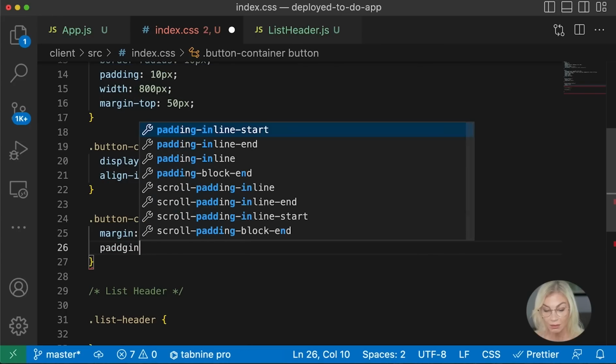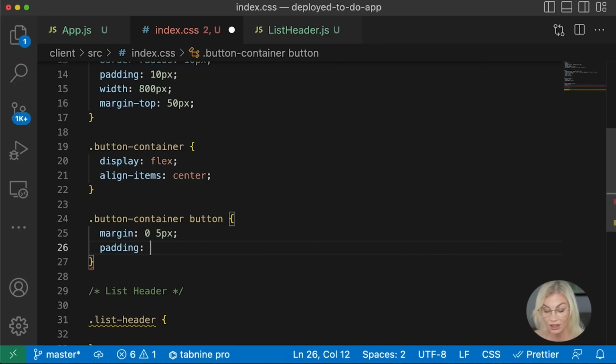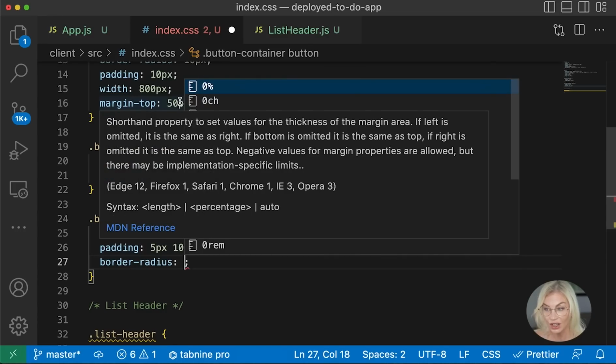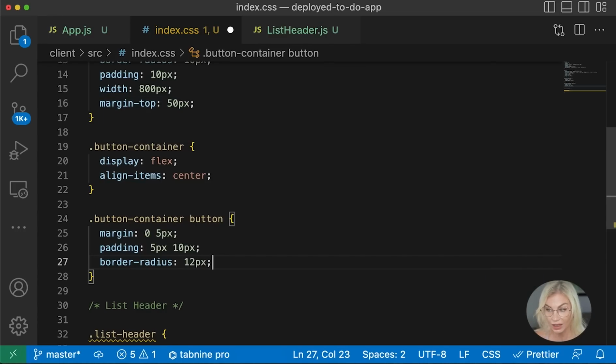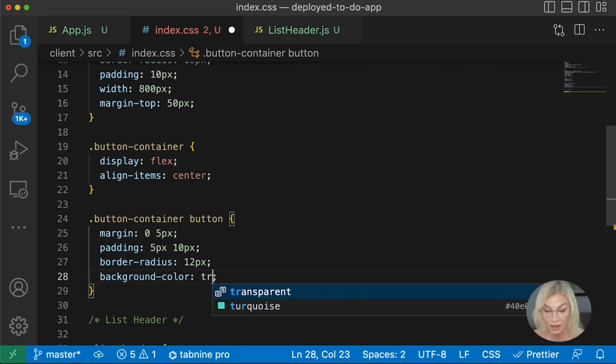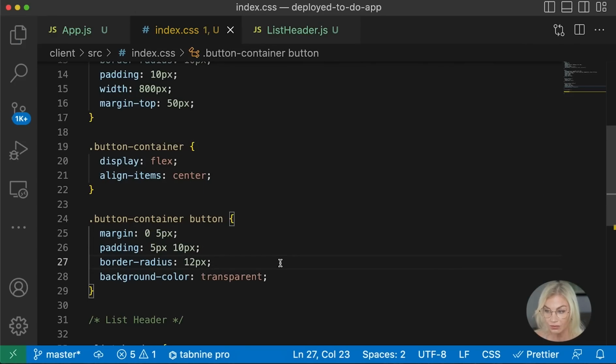And let's also give it some padding on the inside of the button, 5 pixels on the top and bottom and 10 pixels from left to right. I'm also going to give each button a border radius of 12 pixels, so it's kind of more like a pill shape. And let's just get rid of the background color. I'm going to make the background color transparent.